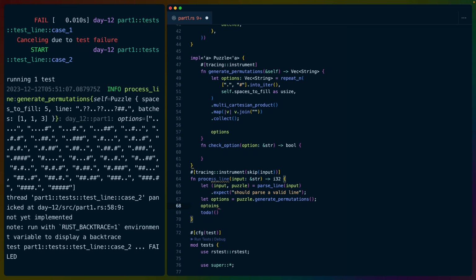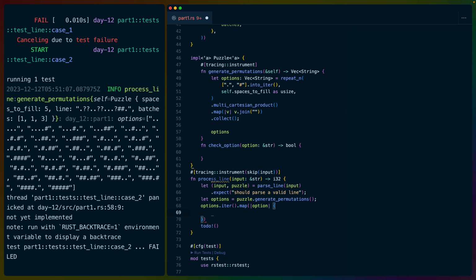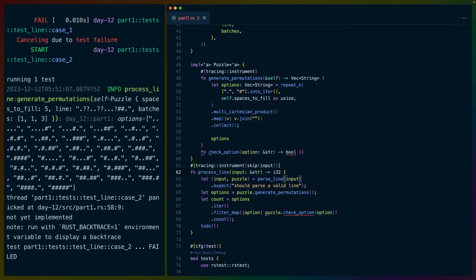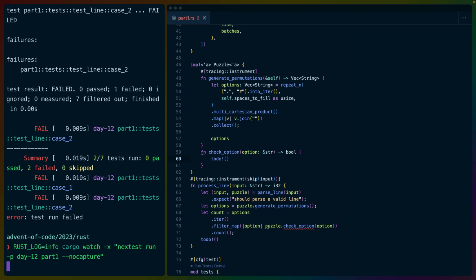Well, we could do options.iter().map(option). Option here is a reference to a capital S String, at which point we can call puzzle.check_option with the option. I guess this can be filter_map. check_option, of course, doesn't do anything yet. So let's todo this for a second and let's check. We'll cargo watch this to keep it going.